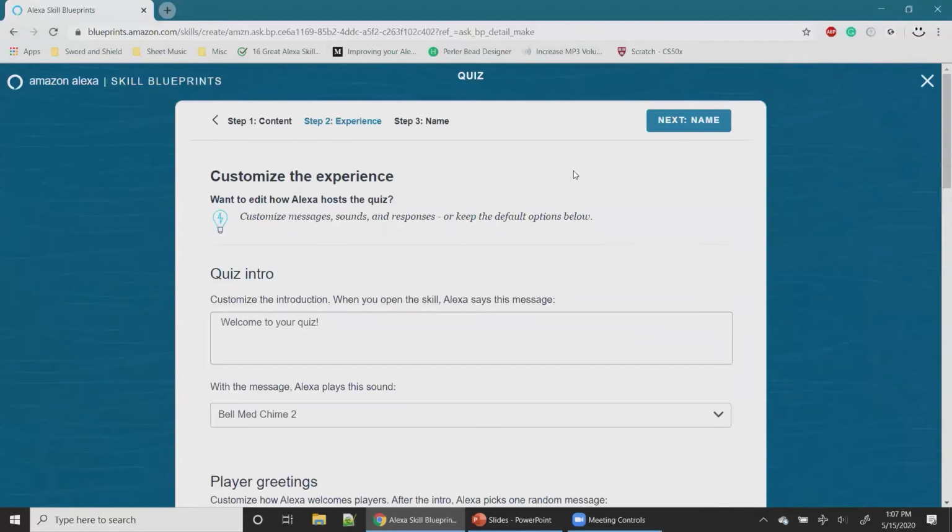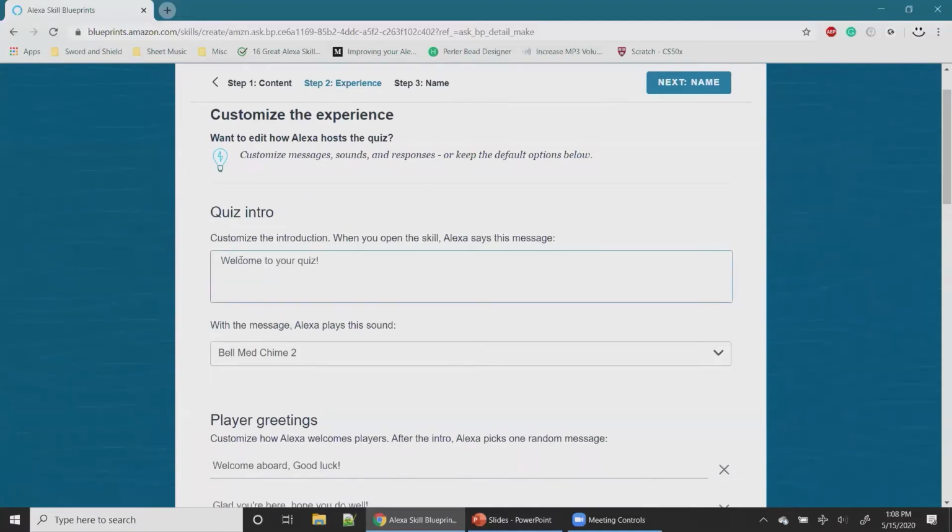Here is where you can customize almost everything about the skill. For example, the quiz intro. Right now, Alexa will say, welcome to your quiz. But I can change it to welcome to my state quiz, for example, or you could change it to whatever you want.